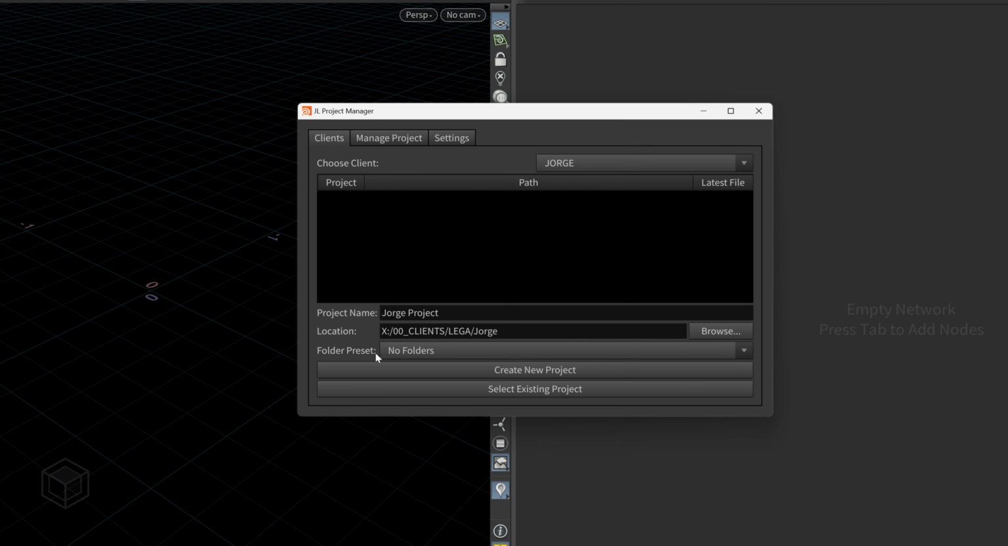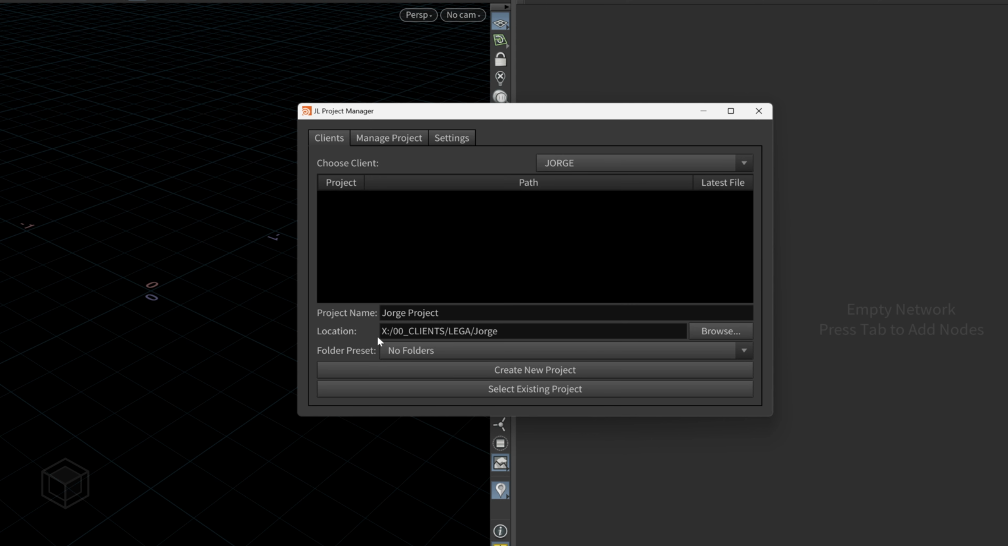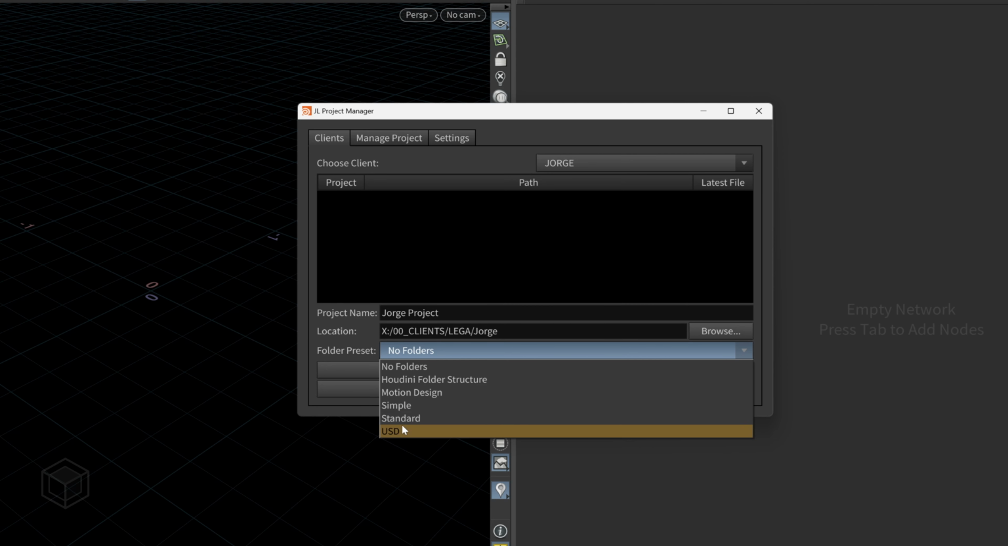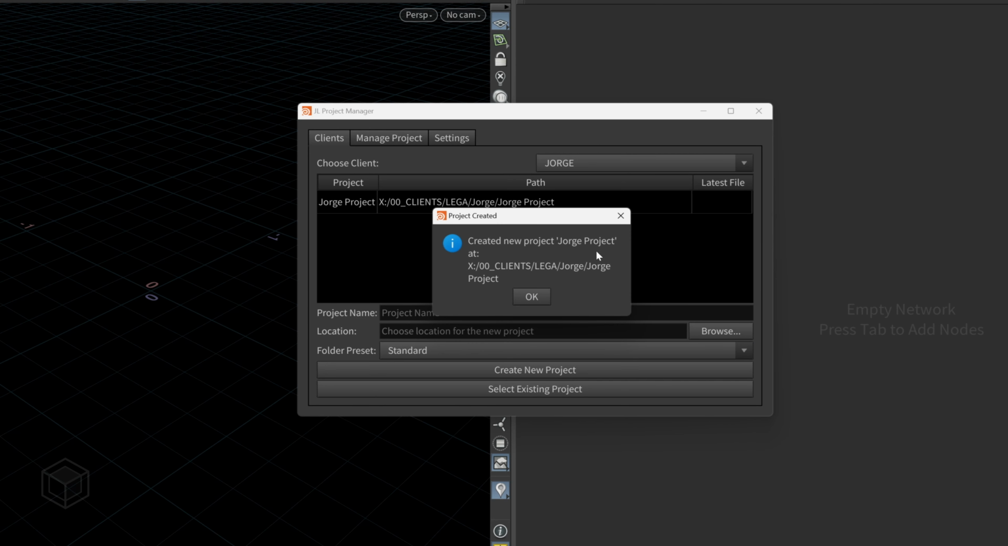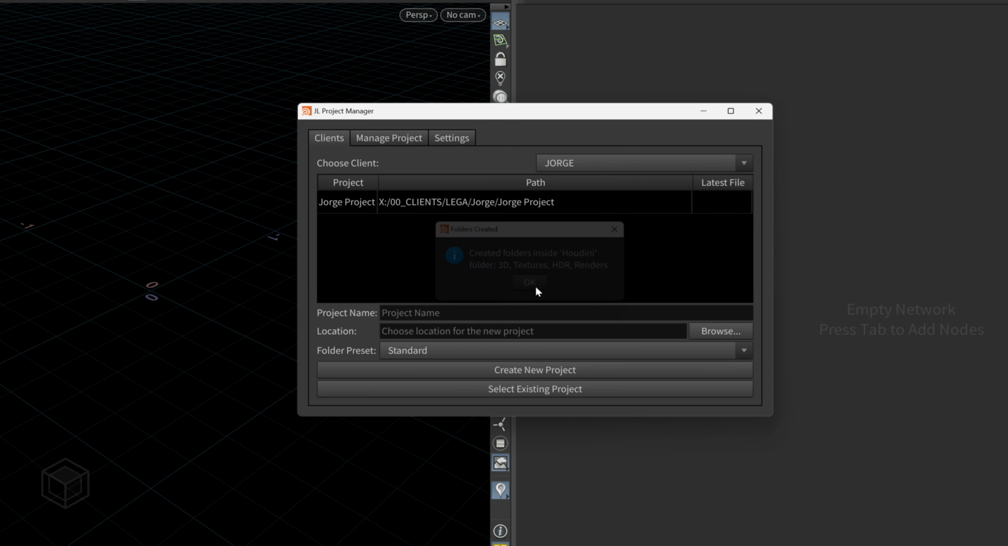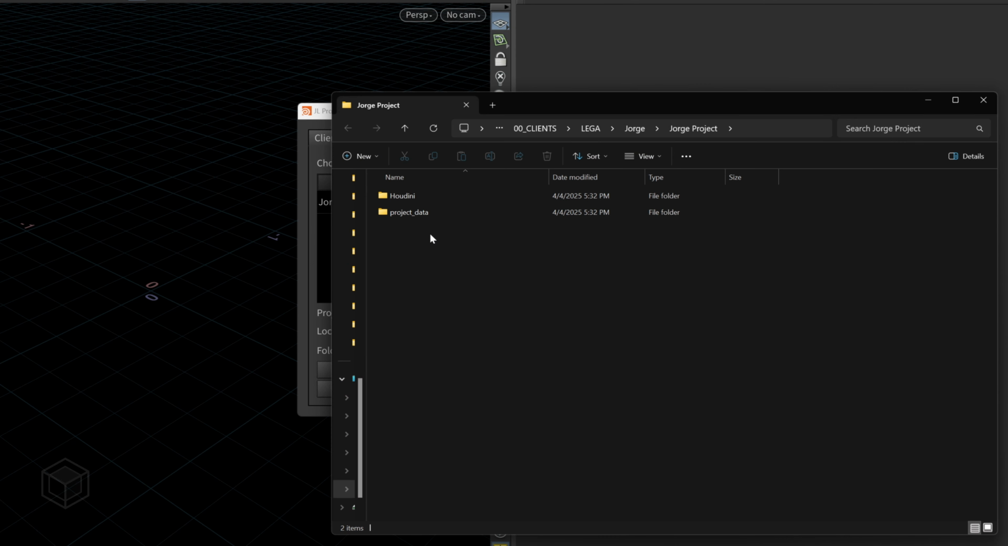And then in the folder preset, we're going to select the standard, which is just 3D textures, HDR, renders, and it's going to create those. So we'll select standard, and then we'll put create, and then it creates the project and the folders. If we open the directory now, we can see that we got the Houdini folder, which we want. And then here are our folders.